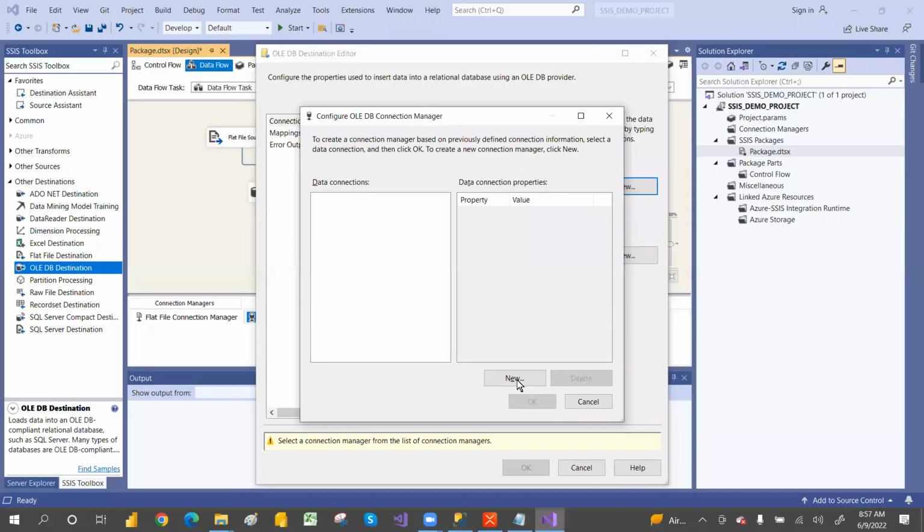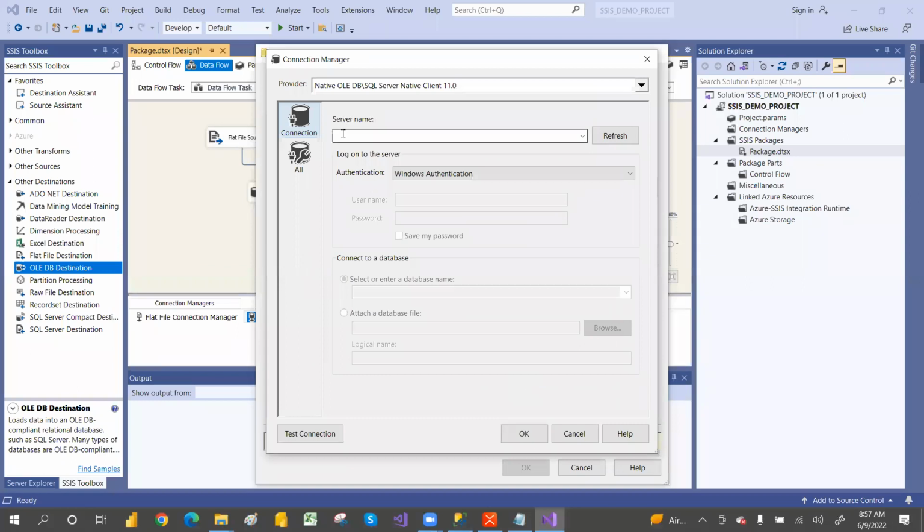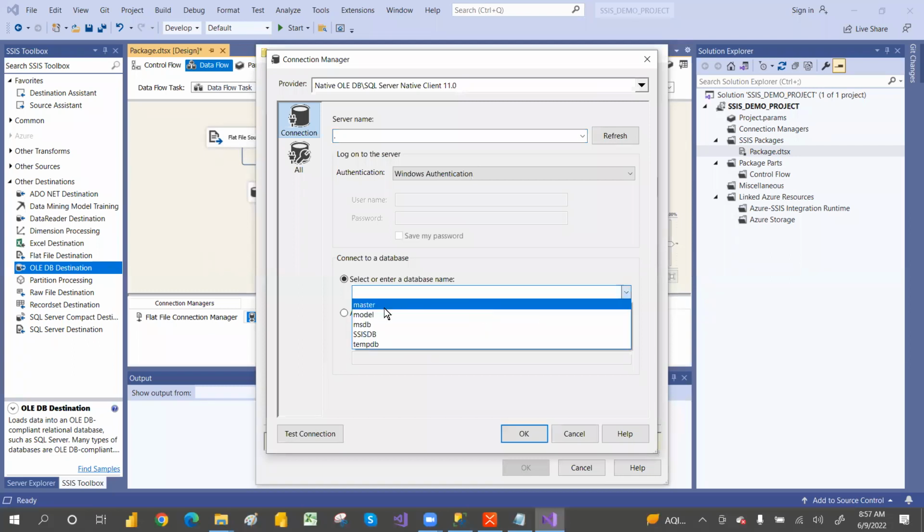But I'm not going with that. I'm just going with my local server, so I'm giving a dot. Which database do you want? I have an SSDB. I have created the database, guys.